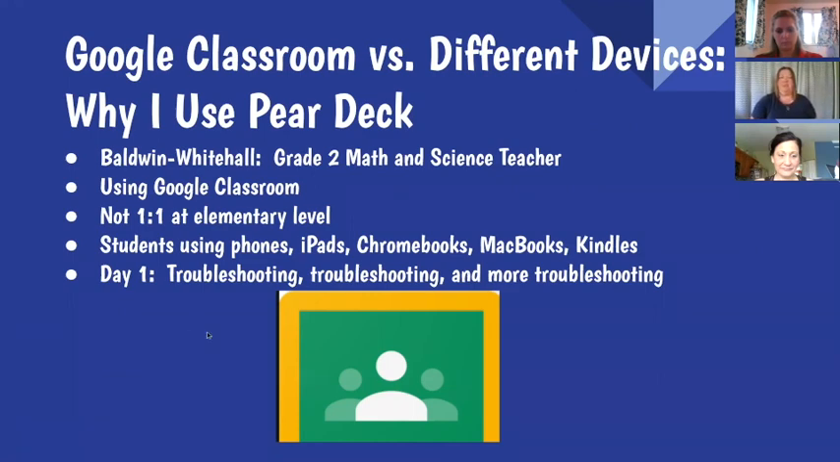Day one was really all about troubleshooting and frustration on our part because we weren't able to necessarily help as much as we wanted to, since we didn't have access to all of the devices to see where the problems were coming in or seeing what the students' issues truly were on their device. It was not a content issue, it was they weren't able to figure out how to access things.